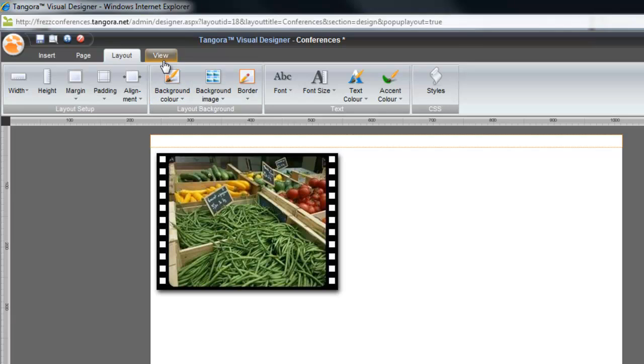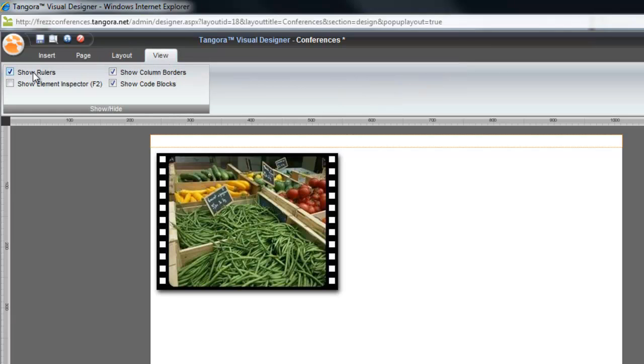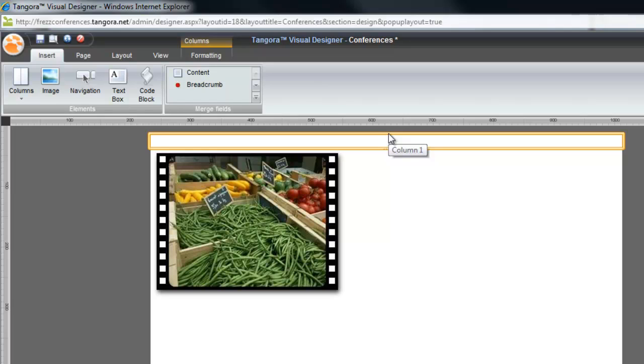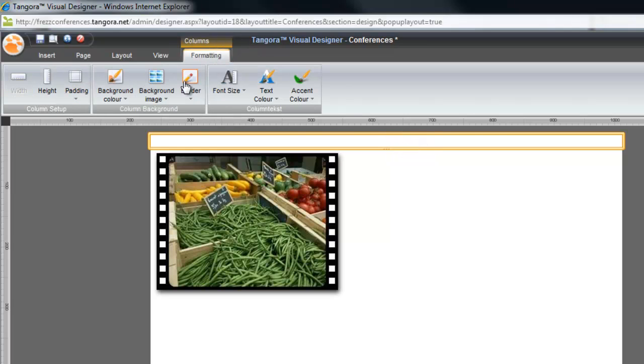The View tab has some settings here for customizing your view, and we'll actually return to this later at varying points in our demonstration. Now, if I click on a column, we can see that we get a Columns Formatting tab, and here I have a range of possibilities that resemble the options that I have for my whole layout.